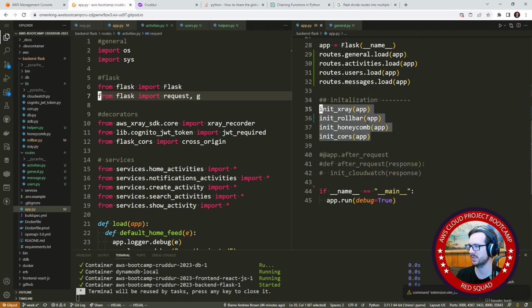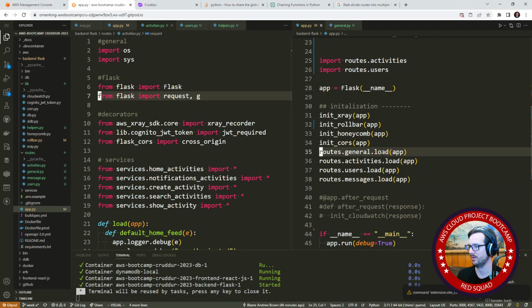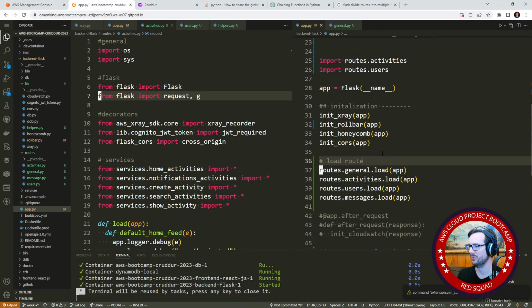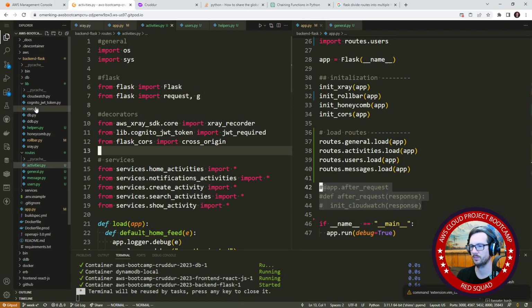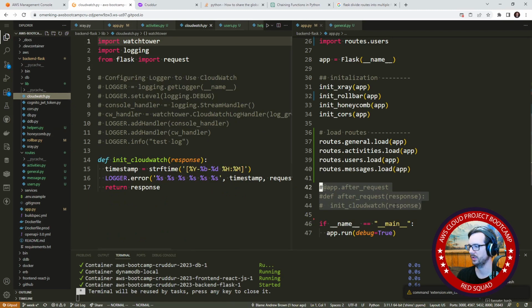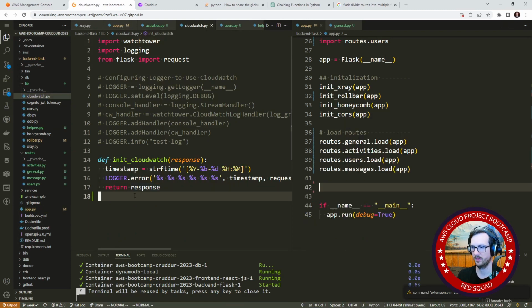So yeah, this is a lot cleaner. Initialization should probably happen before routes. Load routes. We do have this CloudWatch thing. This could end up in the CloudWatch code, maybe. Let's go here. I'll cut this out and just paste this in here.